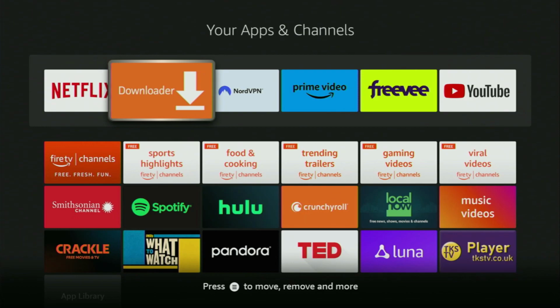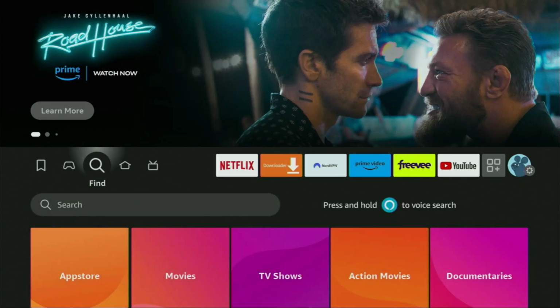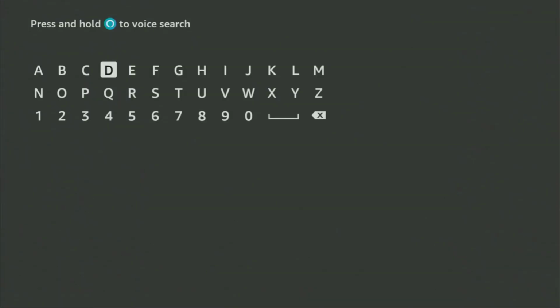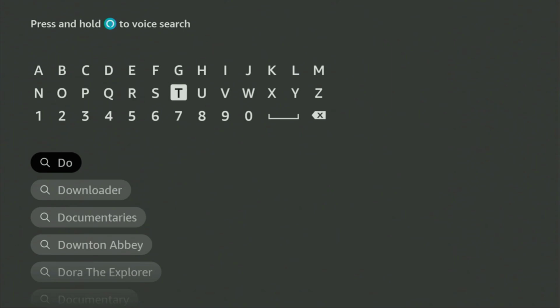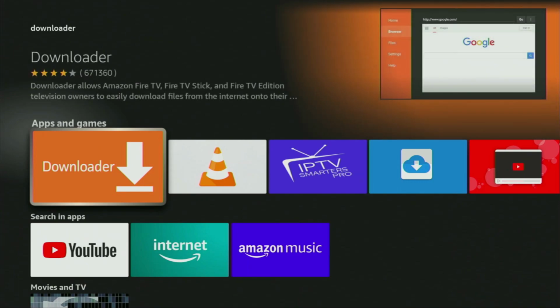You can get it for free from the official Amazon App Store. Just go to search on your device, here it is, open the search bar and start typing Downloader in the search. As you can see, there was even no need to enter the whole name of the app because Downloader has already popped out for us at the bottom. So we click on Downloader and that's the app which we need to get to our device.